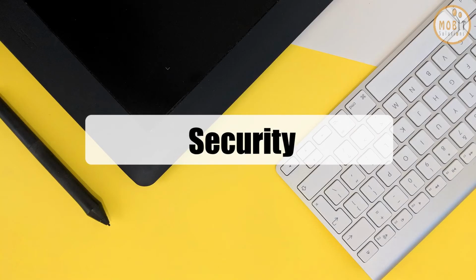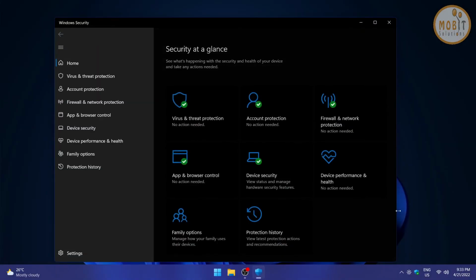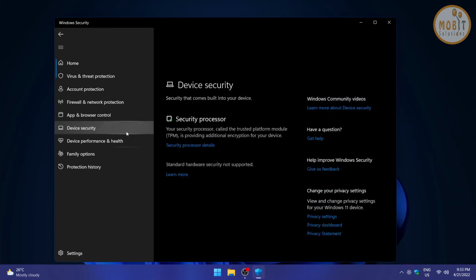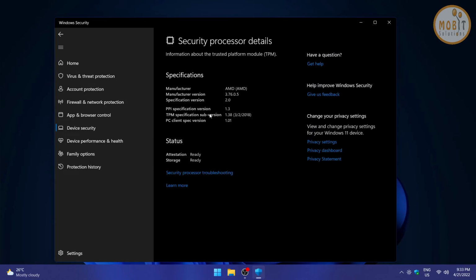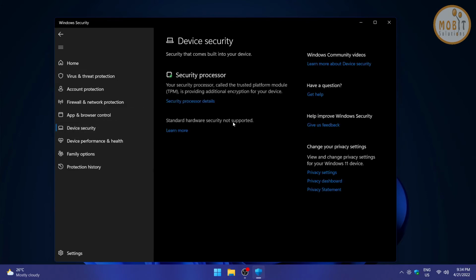Next thing we have here is very important, that is security. Open the Windows Security program and go to Device Security. It says your security processor, called Trusted Platform Module, TPM, is providing additional encryption for your device. Select Security processor details. You can check the details about TPM here. You can check the status of security here as well.